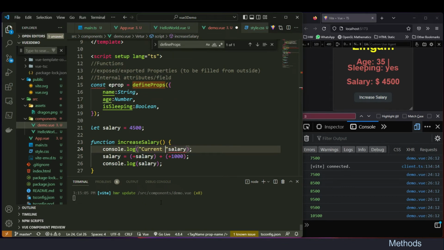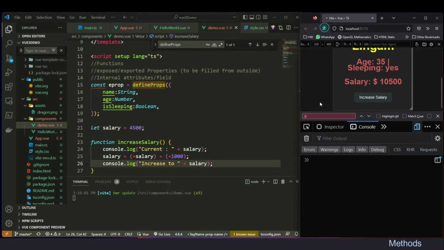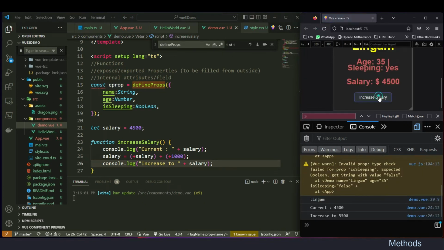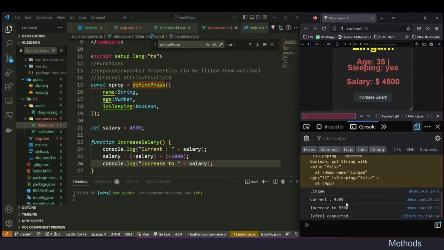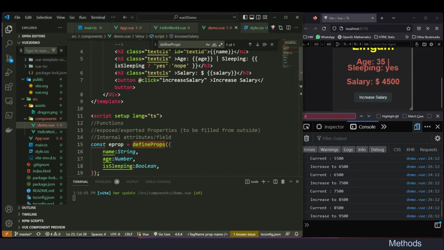current. And here increase to, okay, let's check now. Did we save it, refresh? We don't need to refresh at all, but still I would like to refresh. Current is 4,500, increased it to 5,500. Now it is increasing. Okay, so we know that this method works.